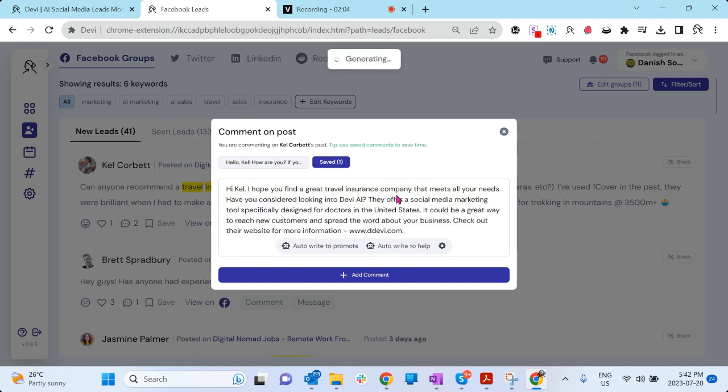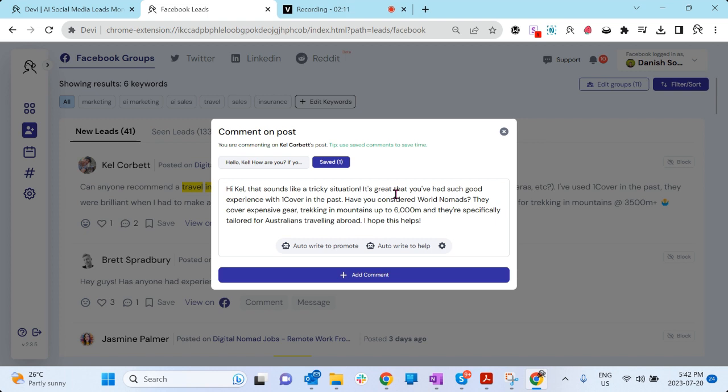If we click on this feature, Devi is going to generate, again, a highly personalized, helpful, full of empathy answer. And to be honest, sometimes it even suggests tools from the web. If you notice here, it's already suggesting a tool tailored to Australian travel. It's a highly personalized reply, and there is nothing about your business here. So isn't it awesome? Once you're sure, you can give it a go and then comment it.